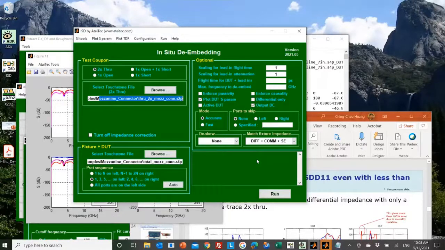Regarding the 2x through, if it is very short, what is the disadvantage? Let's say if it's half an inch short. Half an inch is not necessarily a problem. It's all relative. We are talking about electrical length, right? Because fundamentally ISD is based on FFT, and in order to have enough resolution, we need to have enough bandwidth. And ideally, at the highest frequency, we should see at least 3 wavelengths, right?